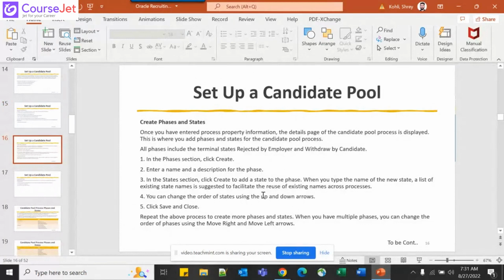Once you have entered the process property information, the detail page of the candidate pool process is displayed. This is where we can add the phases and states for the candidate pool process, what the phase will be and what the state will be. All phases include the terminal states Rejected by Employer and Withdrawn by Candidate, which define what the end of the phase is. If we are not hiring a particular candidate, then we can reject them, or we can mark them as withdrawn by candidate.